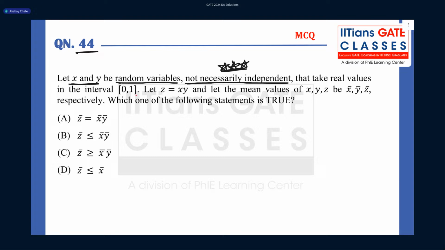They take real values between 0 and 1. So they are bounded in this region, and let z be a function of x and y, their product basically. And the mean values of x, y, z are x bar, y bar, z bar. So this mean value is nothing but the expectation of these random variables. Then it is asked which of the following statements is true. So here you need to take note that only one option is correct. So either it can be one option from these three, or it will be the fourth. Because it's only single option correct, A, B, C cannot be true together. Either A will be true and B and C will be false, or a similar combination. Otherwise, if none of them is true, then option D is the correct option, right? That is what the logic says.